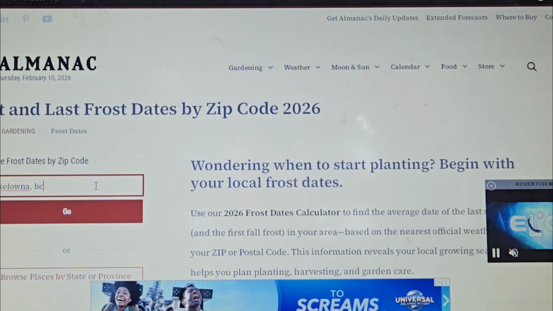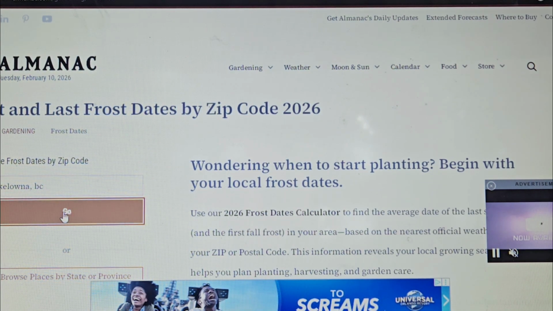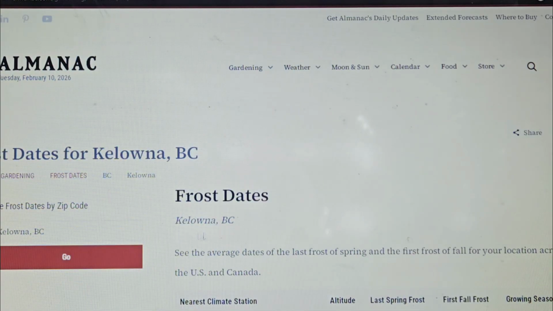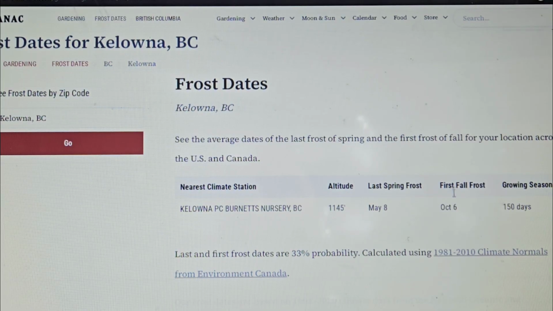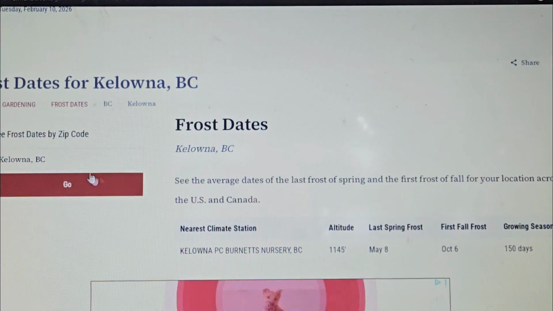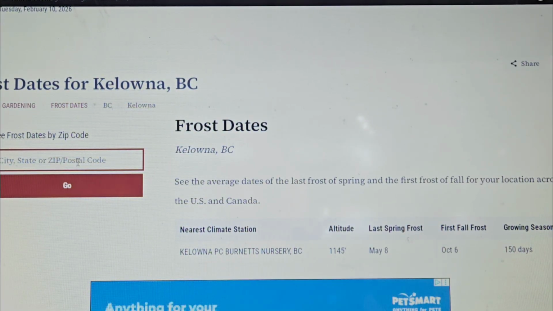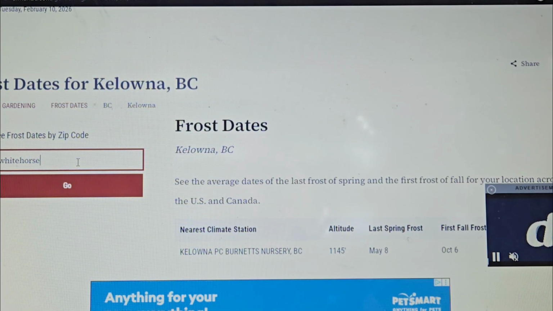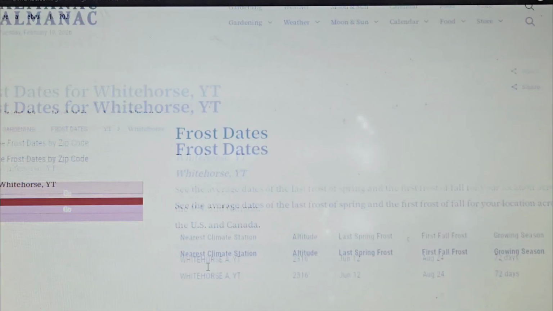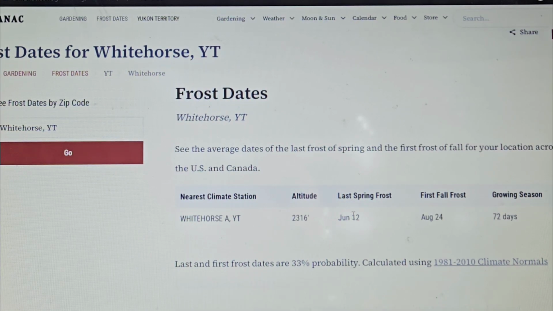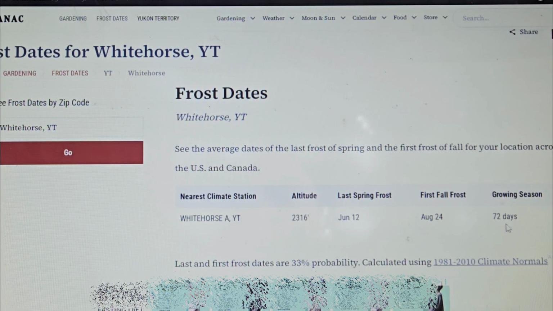So for people in the Okanagan, say they live in Kelowna, British Columbia, they would type in Kelowna, BC, and they would find out, oh, my last spring frost is May 8th. First fall frost is October 6th, giving me a 150-day growing season. Whereas it's going to be far different if you live way up north in, say, Whitehorse, Yukon Territory, where it's only a zone 1B. You're going to have your last spring frost being June 12th, your first fall frost being August 24th, giving you only a 72-day growing season.